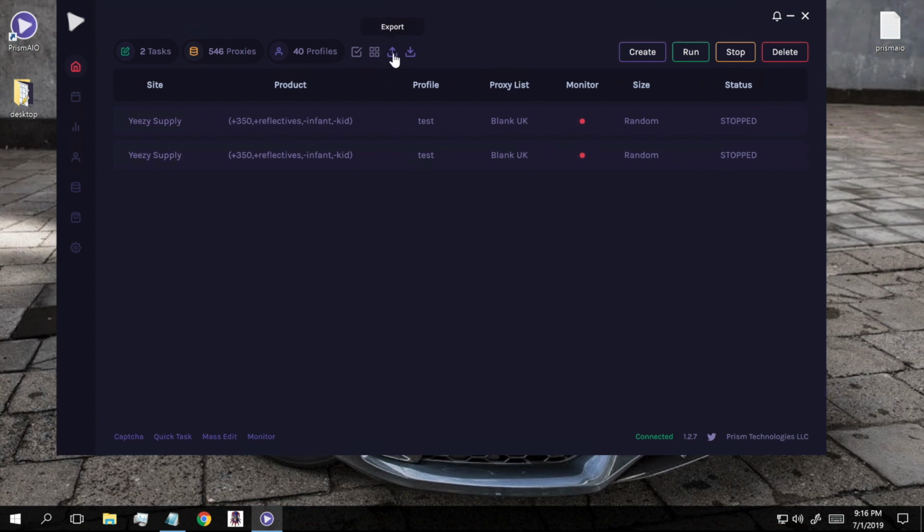Then you have the ability to export your tasks. Go ahead and highlight whichever tasks you want, and export. It'll basically save a file, and then if you're ever moving from your local PC to your server, instead of having to recreate all your tasks, you can just import your tasks back in.